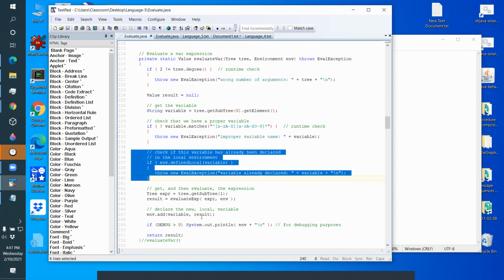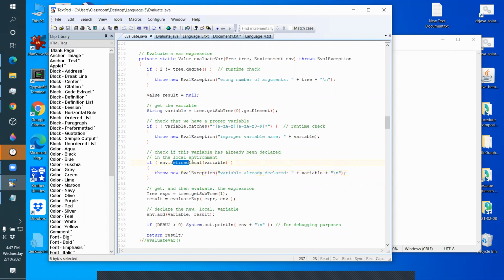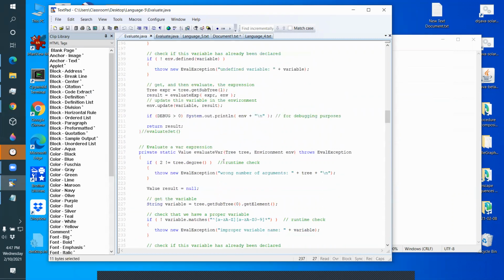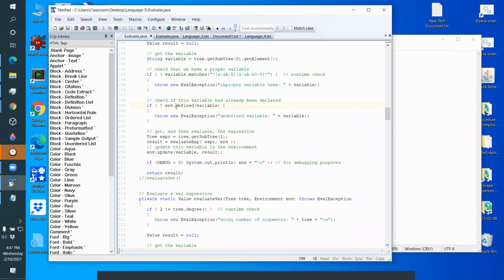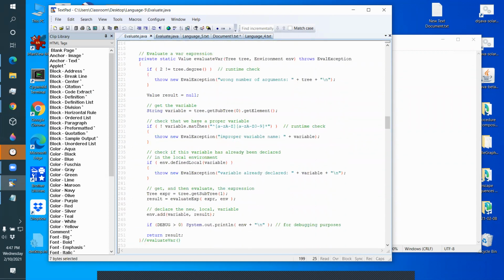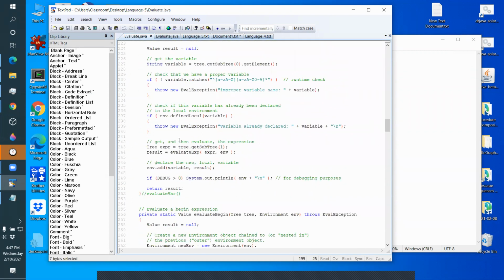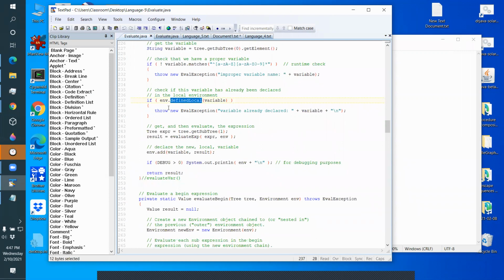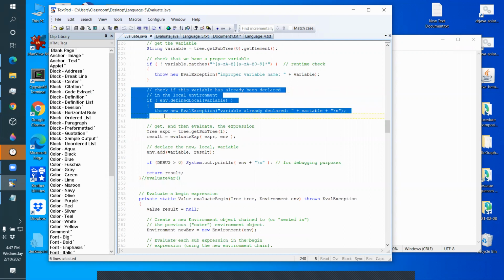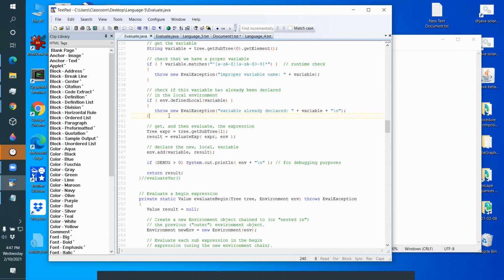Set requires the variable to already be there. Var wants the variable not to be local. The variable can exist, but you can't redeclare a local one. So see, this one checked that the variable exists globally. This one checks that the variable doesn't exist locally. It wants it to not be declared locally. Okay, so that's a runtime check. Make sure the variable's not being redeclared. Again, that could be lifted to a parse time check with a static analyzer. This is another thing that could be fixed with a static analyzer.